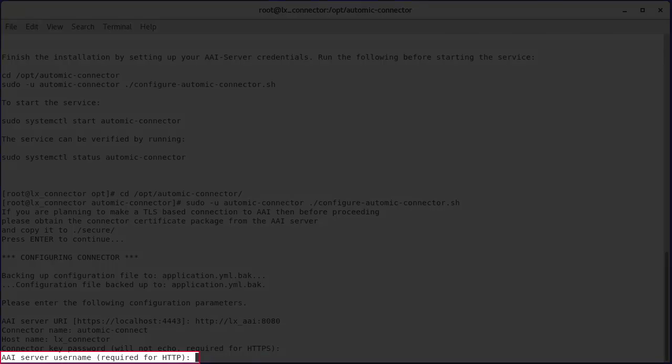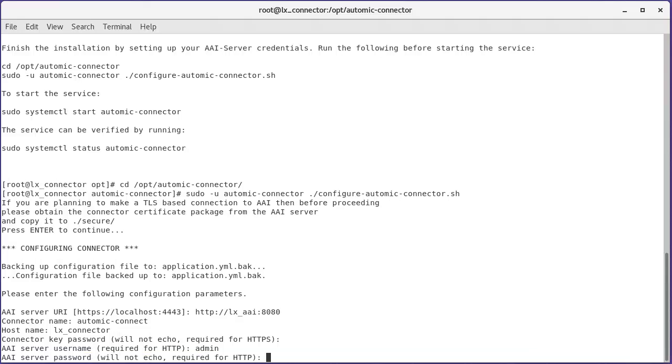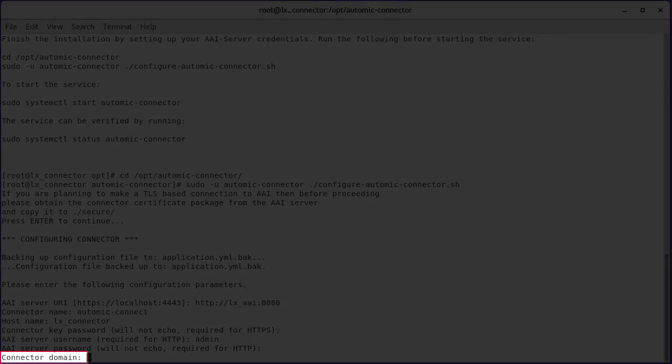Then we provide the admin username and password so that the connector can log into AAI. As soon as you validate, the password is encrypted in application.yaml. The domain is always JAWS.